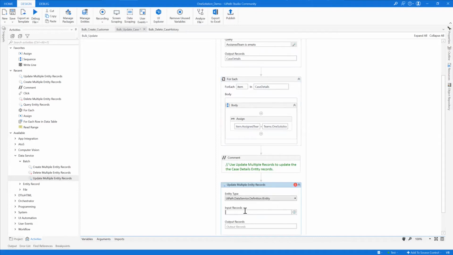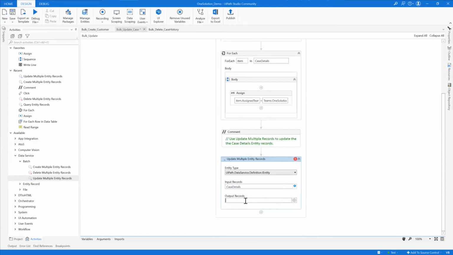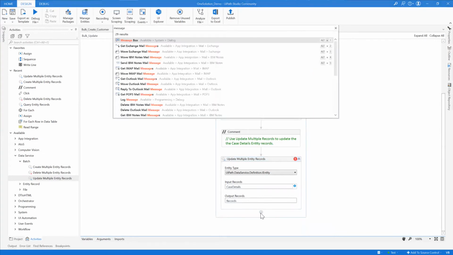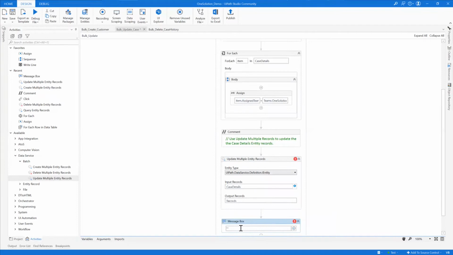And then here I have to provide the input records, which is going to be case details, which has this item already updated. And then we can take the output records as well to see how many records have been updated. And let's put a message box to see the output. And we can add records dot count. This should do. We have to choose case details.